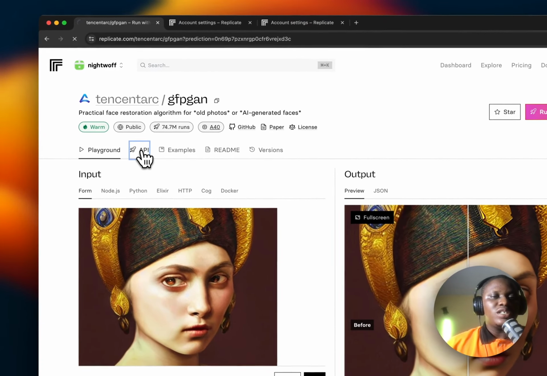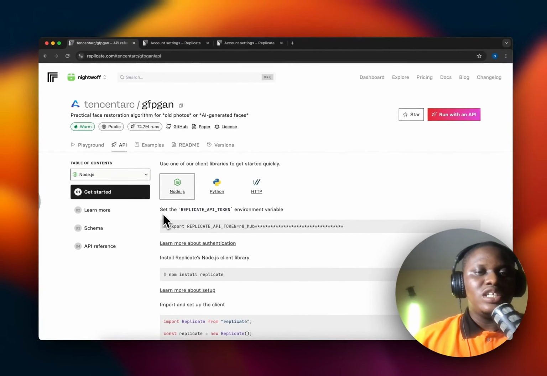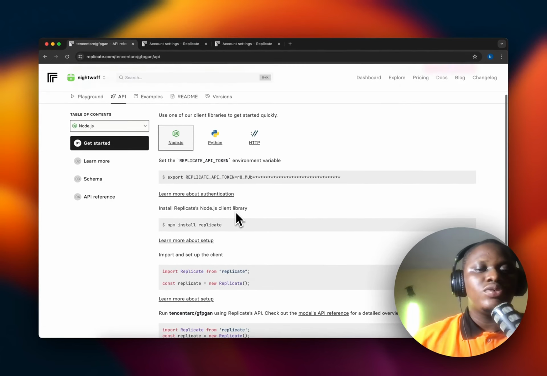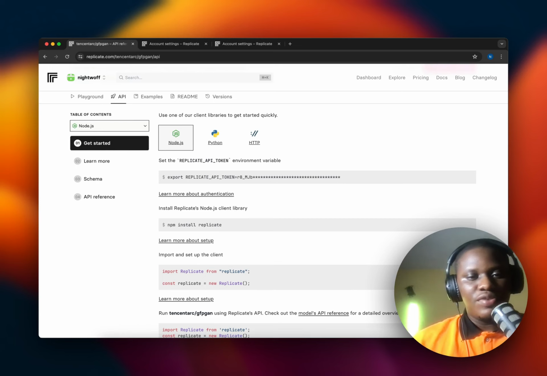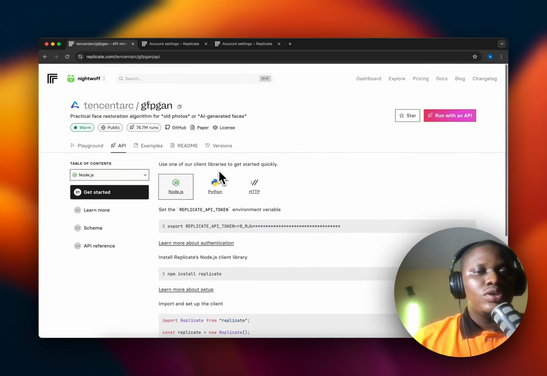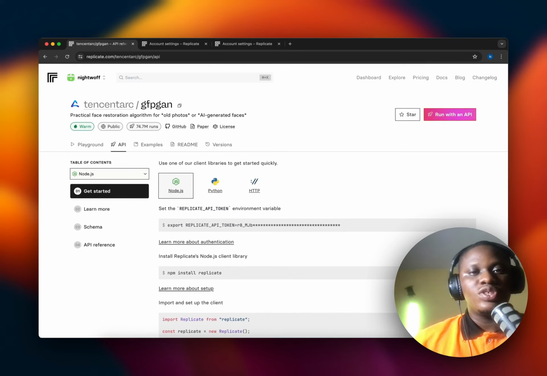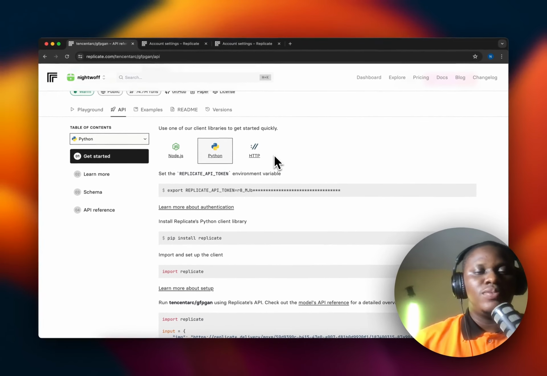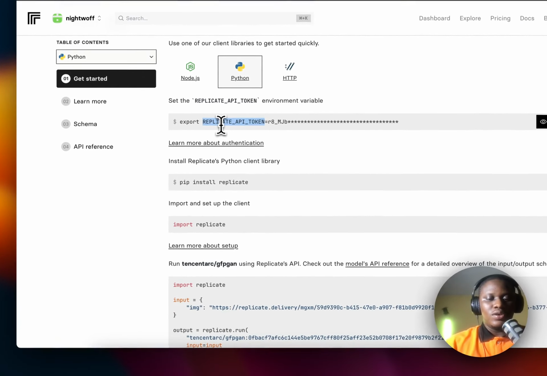The next thing you're going to see here is the API. This API is a way to easily implement this model without having previous knowledge on how to use this model. You can see they have three ways of implementing this module into your application. We have Node.js, we also have Python, so we're going to be using Python in this video, and also they have HTTP. With HTTP you could actually implement this module into any programming language you use. So let's just get started.